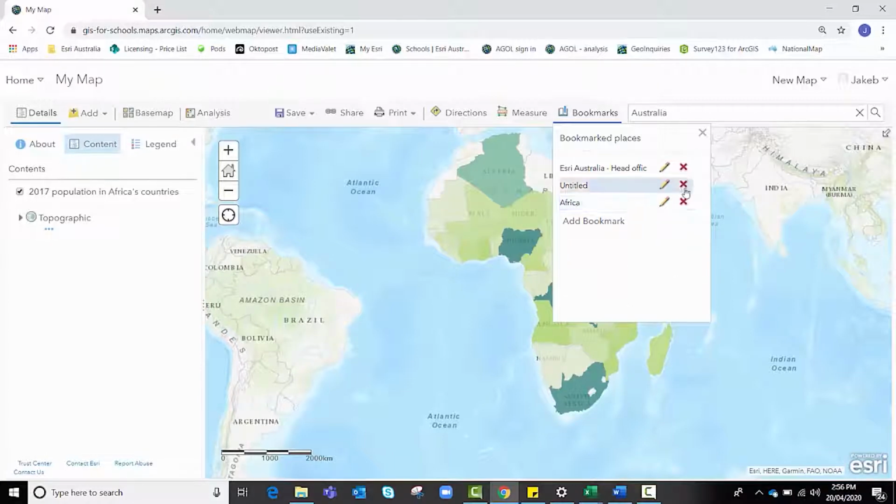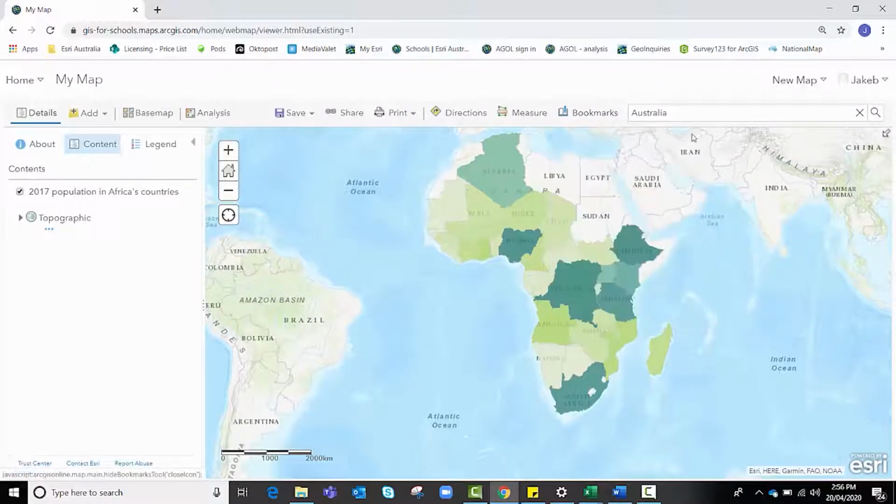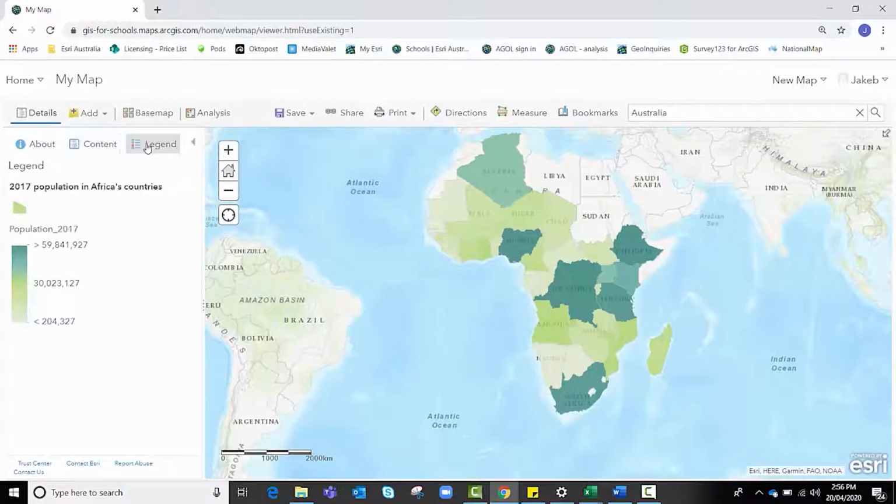easily whenever I want. Now, you might be going, well, that's great, it looks like there's a bit of a choropleth map created, but what do those colours mean? That brings us to our third sub-tab, the legend.